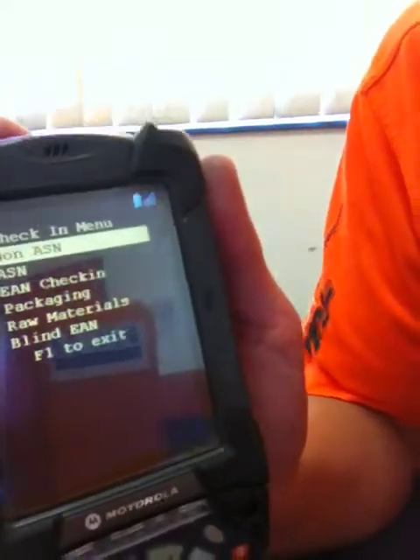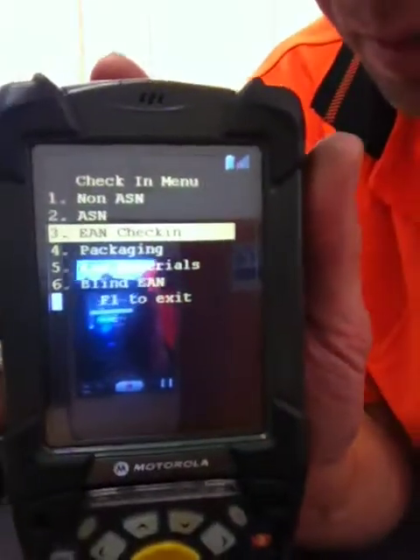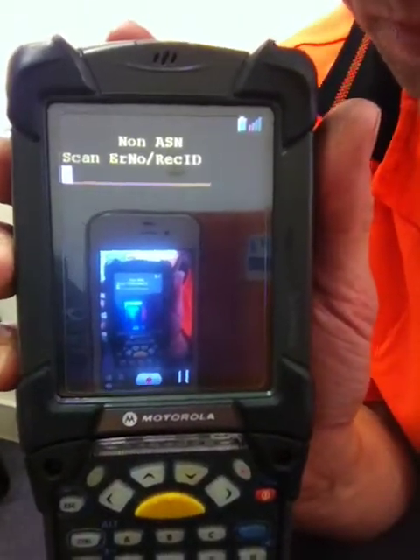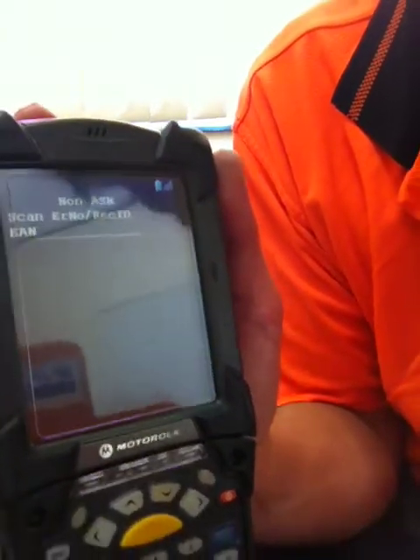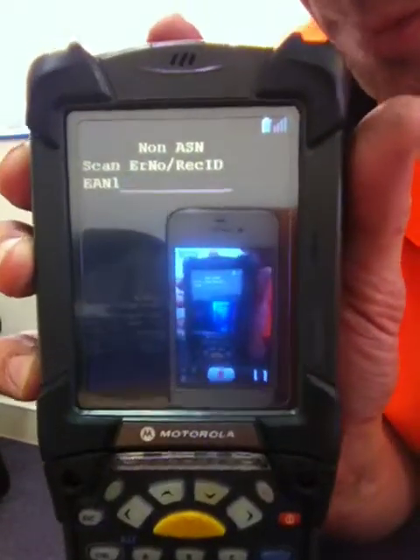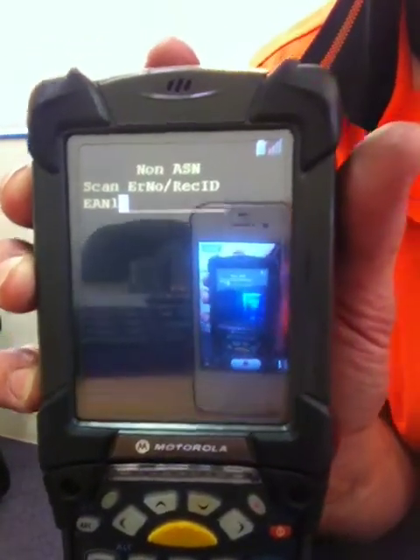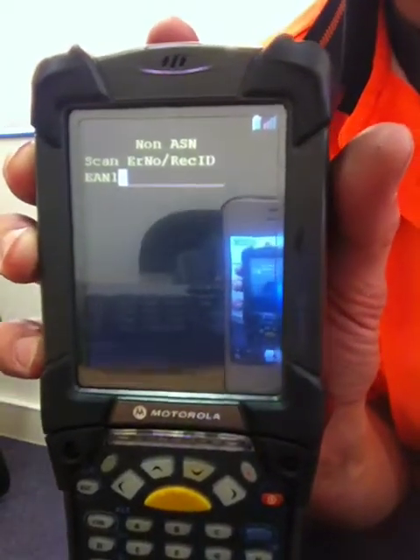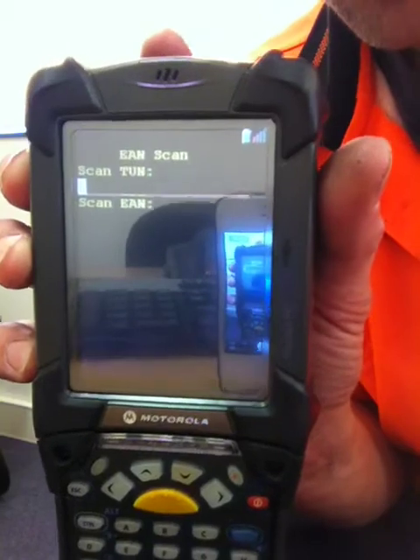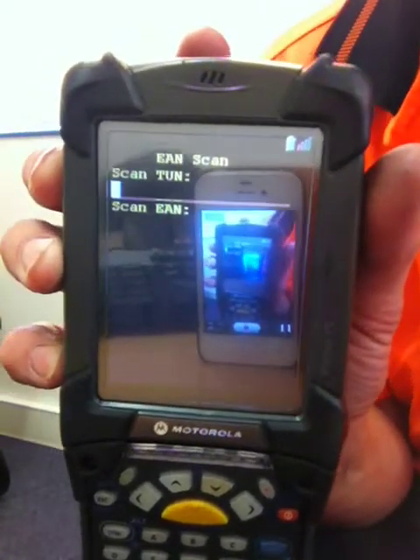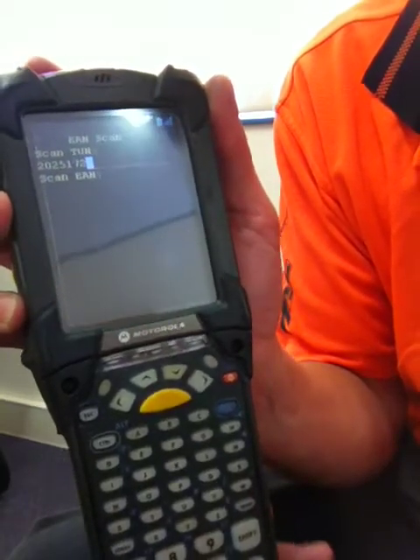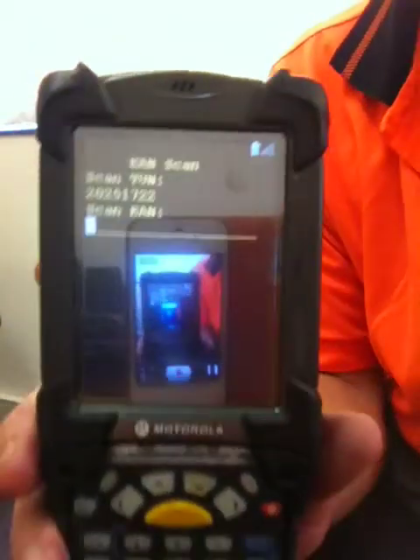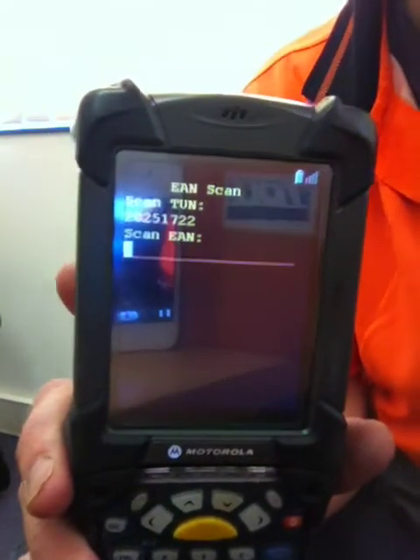So then we come down to number 3, EAN check-in. Okay, so I've created an ER number called EAN1 in our system. This is just so I can show you guys what's going on without having live inventory booked in at all. Alright, so I'll scan the TUN, which, in this case, I'll actually type it in. Okay, now I'm up to the part of scanning the EAN barcode.